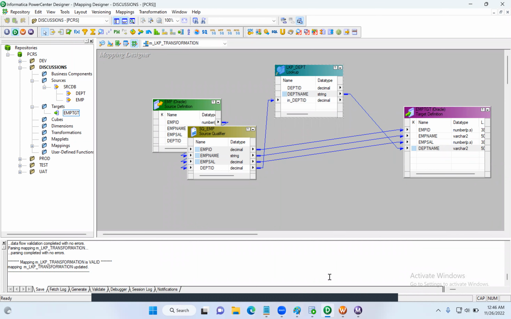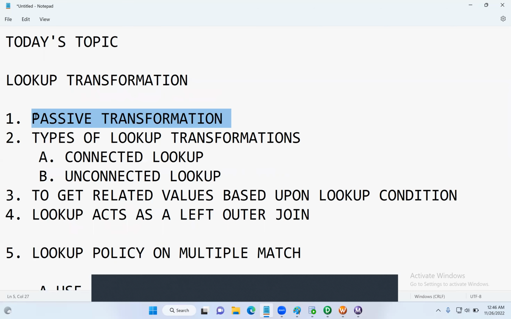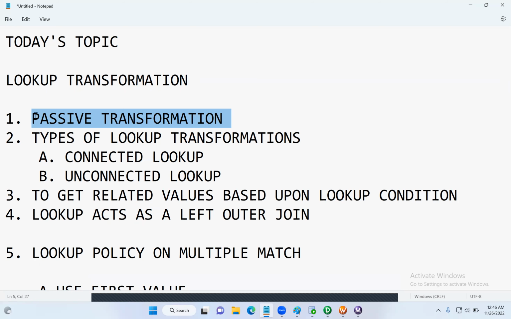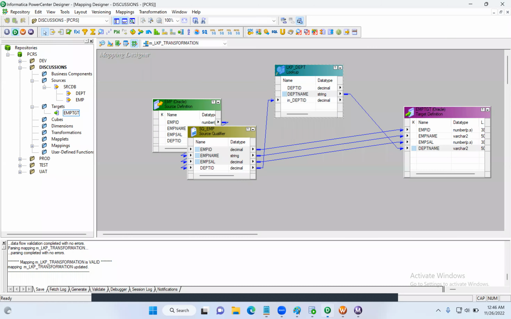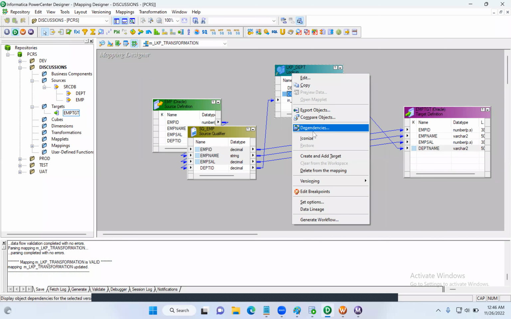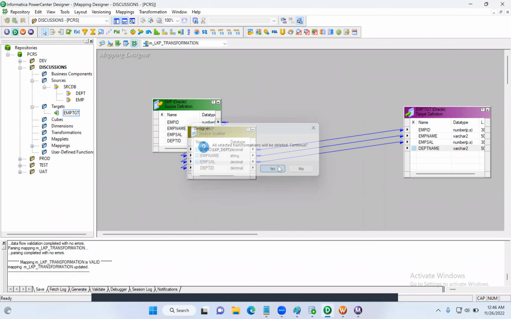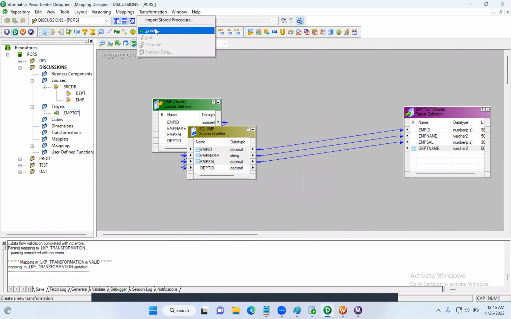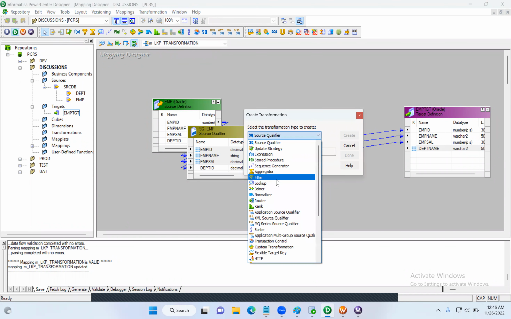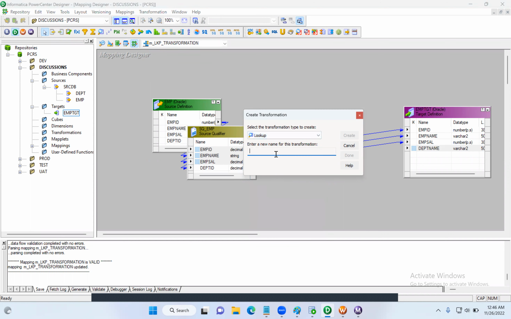I said that by default a lookup is a passive transformation, right? But when you are creating a lookup, you can make the lookup transformation active also. How can you make it? Let me show you that too. Right click, let me delete it because I need to create it again. Go to the transformation tab, click create, select the lookup from the list of transformations, LKP_DEPTID.